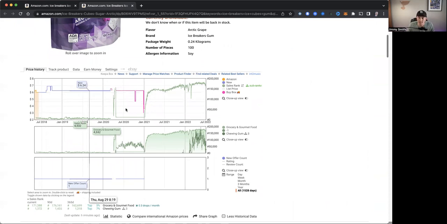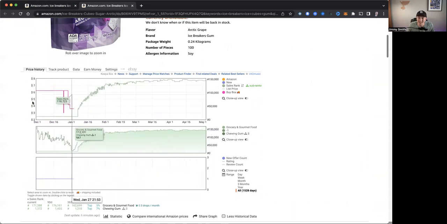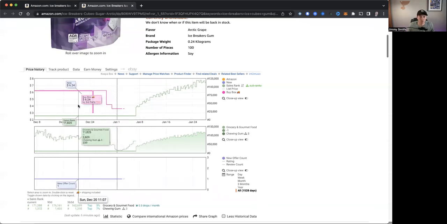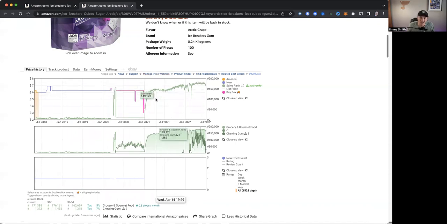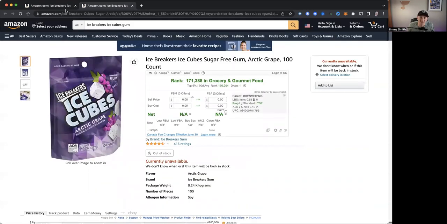What you'd like to see is probably something more in this range where it recently ran out of stock and it's at a profitable price. That's what you want to see. Now, since this is such a long time ago, if you were to test this, you'd really have to test lightly. But ultimately, the goal was to find some things that are unavailable.